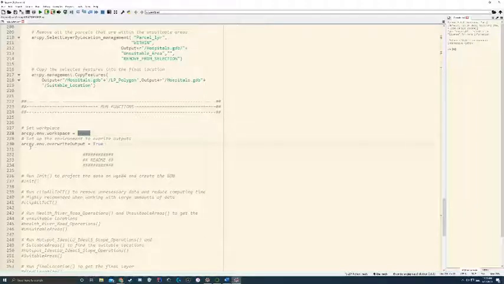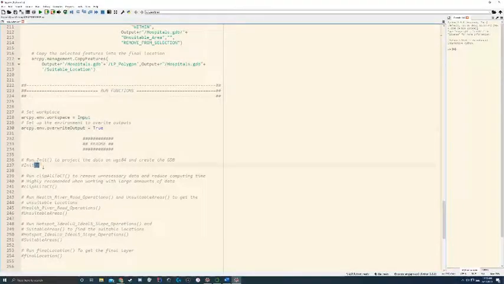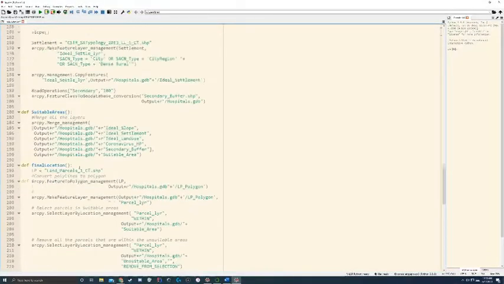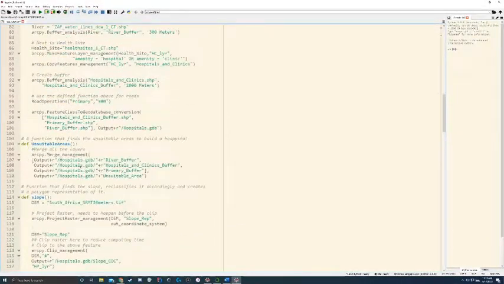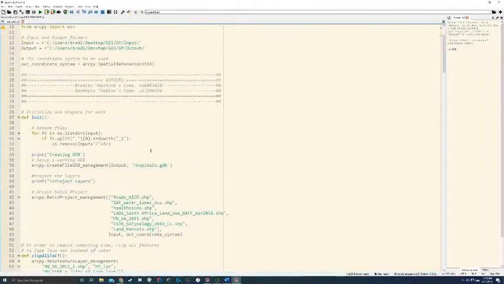And arcpy.env.overwriteOutput helps with this. I only saw it actually working with the GDB itself. When I output a file that is the same, it overwrites it instead of adding a new one with a new name. So yeah, back to the functions. For my initialization function, this is what you should do first.